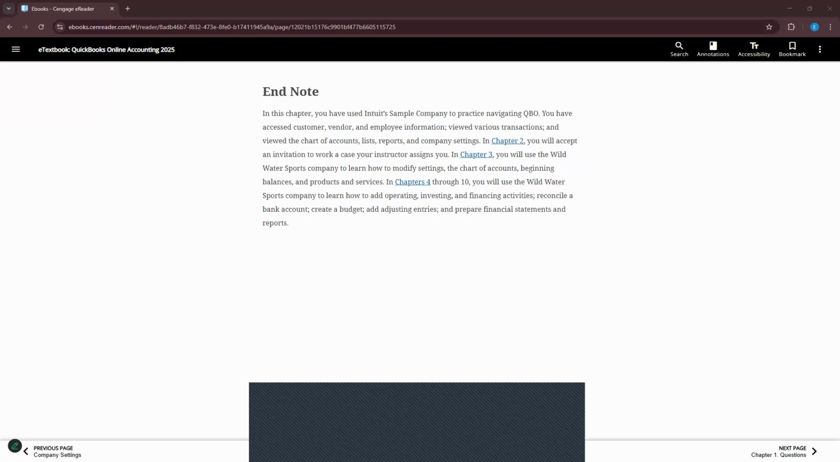In chapter 2, that's where you're going to accept the invitation to work on a case. And in chapter 3, we're going to use Wild Water Sports Company to learn how to modify settings, the chart of accounts, beginning balances, and products and services. And in chapters 4 through 10, that's where we're going to use Wild Water Sports Company to learn how to add operating, investing, and financing activities, reconcile a bank account, create budgets, add adjusting entries, and prepare financial statements and reports. So this brings us to the end of chapter 1 for QuickBooks Online Accounting 2025.